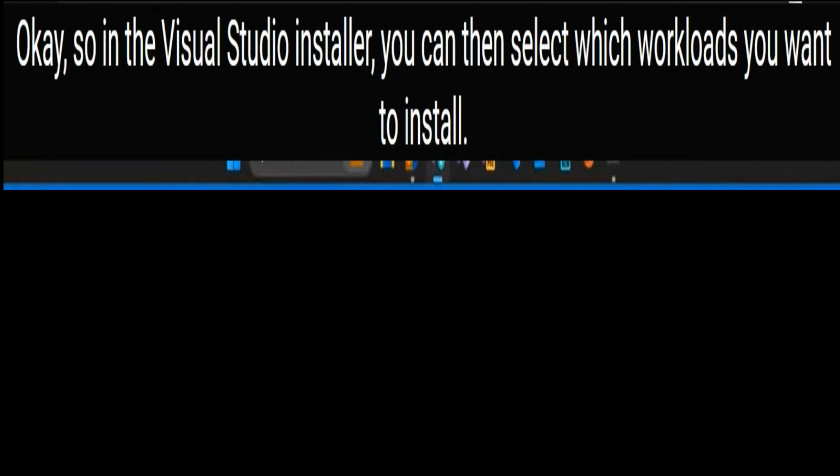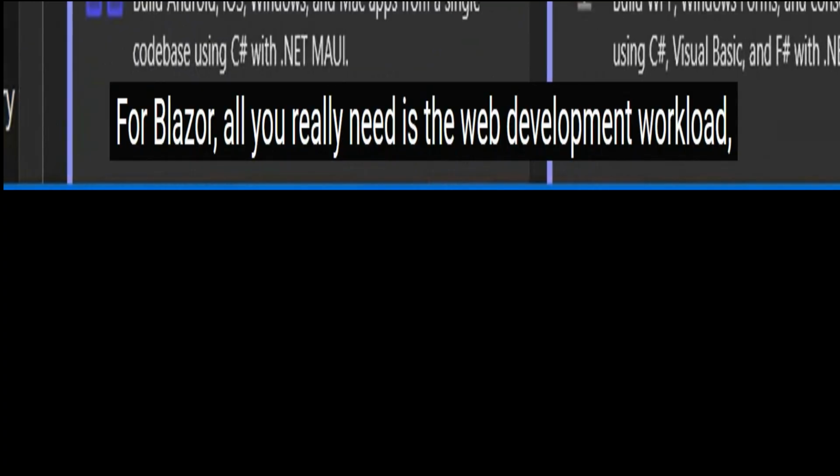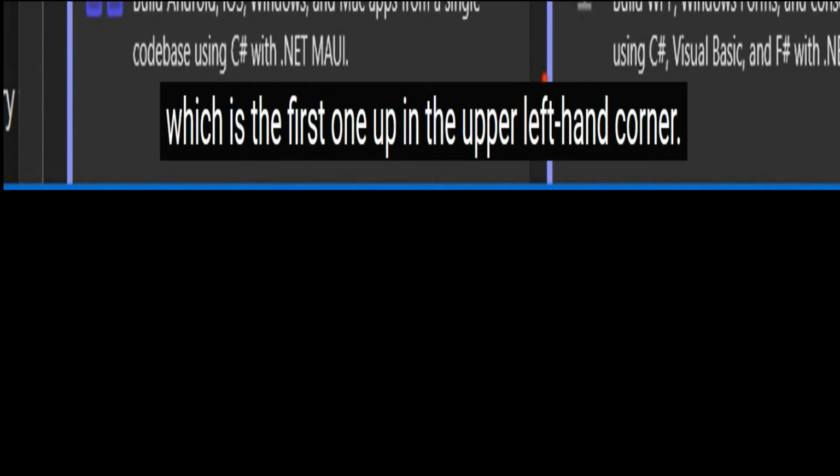Okay, so in the Visual Studio installer, you can then select which workloads you want to install. For Blazor, all you really need is the web development workload, which is the first one up in the upper left-hand corner. So go ahead and select that and then click Install. I've already installed it, so I'm going to close out of this and then go ahead and launch Visual Studio.